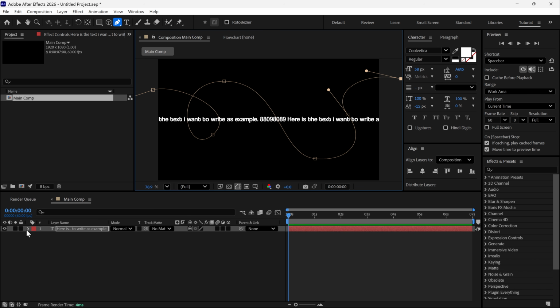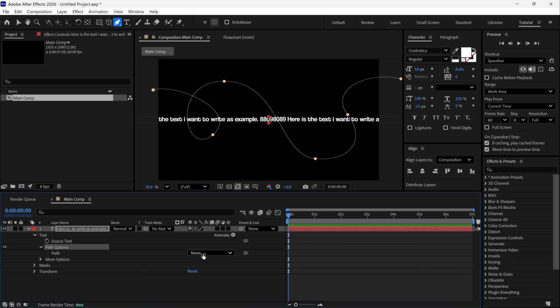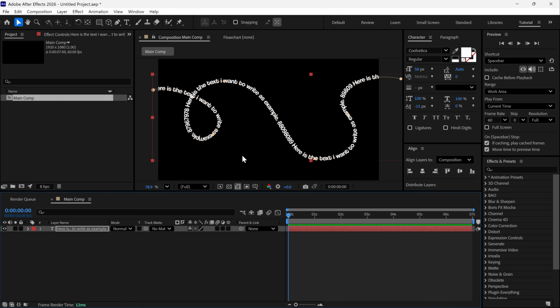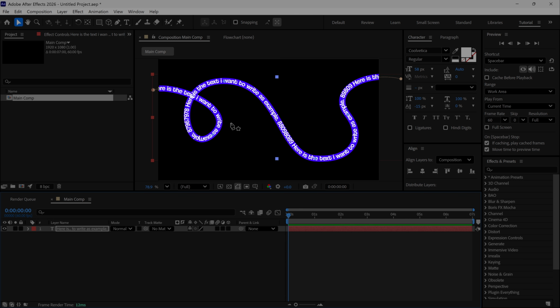So first, simply open the text layer, open the path options. Simply click on it and choose Mask Path 1. So it will automatically create a text along this mask path. As you can see, our text is placed over the mask path. But now, as we can see, there is no stroke background.